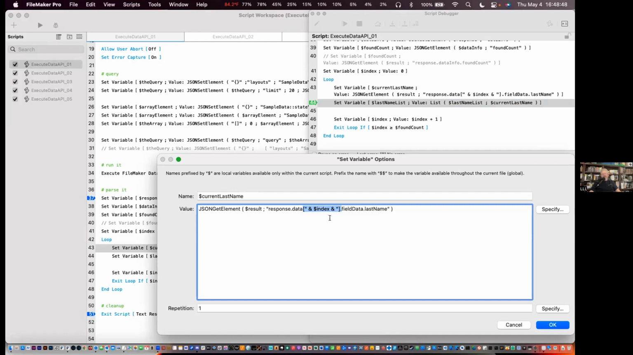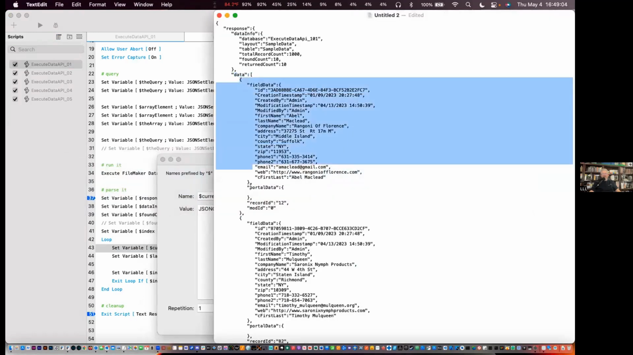And which index do I want? I want the index that we're going to be changing as we loop through this, starting at 0, 1, 2, 3, 4. So the very first record is going to be index 0. So this inserts data bracket 0. And that gives me the entire record. Now that gives me this. That's what that's going to return.